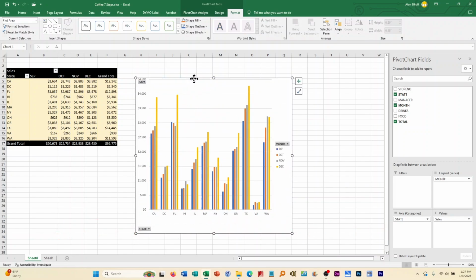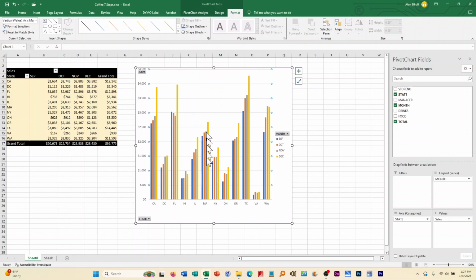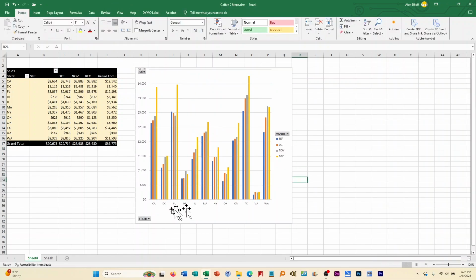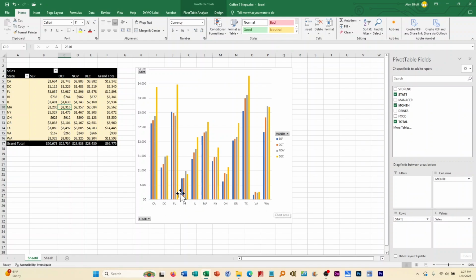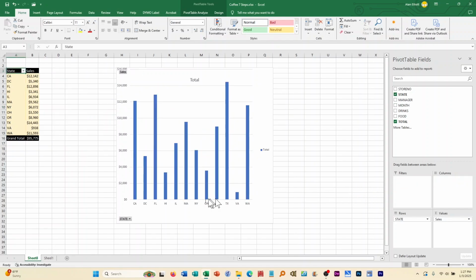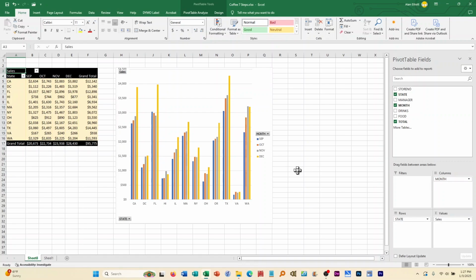We have the chart that has states at the bottom, and within each state we have the various months. So that's one way to look at the data. You know, we could get rid of the months, for instance, just drag month out, and now we have sales just by state. So you can pick and choose what you want here. I'm going to put this back so we have a chart that looks like this.